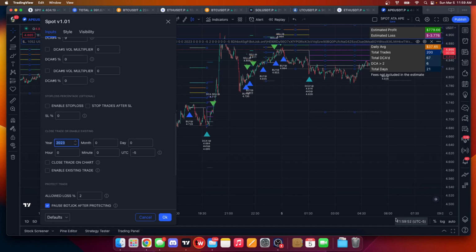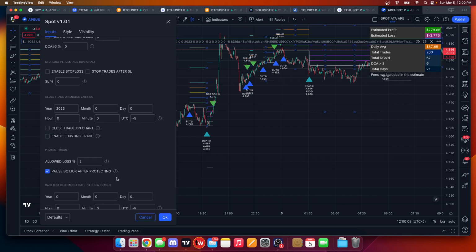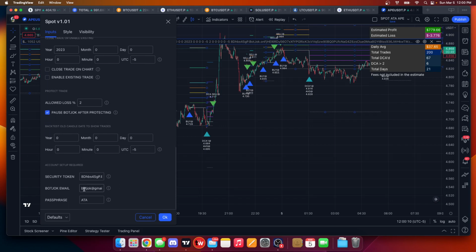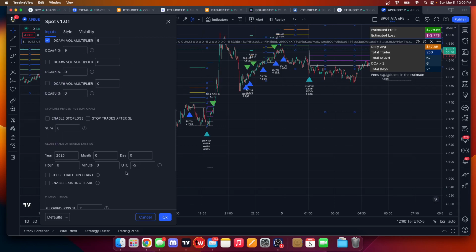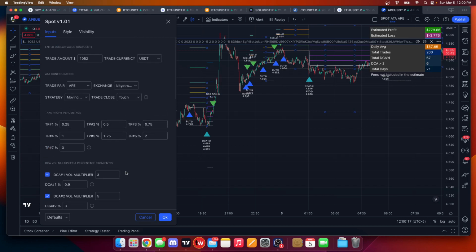You can find the hour and minute down here on your trading chart. Make sure that matches. If you are not on the right time zone, you just click this and change it to your correct time zone. Once you enter this in, you're just going to hit that close trade on chart if you're starting new, or enable existing trade if you're enabling an existing trade. Aside from that, the rest of this information you want to leave. This is just your pre-populated stuff to execute your trade once you do create your alert.